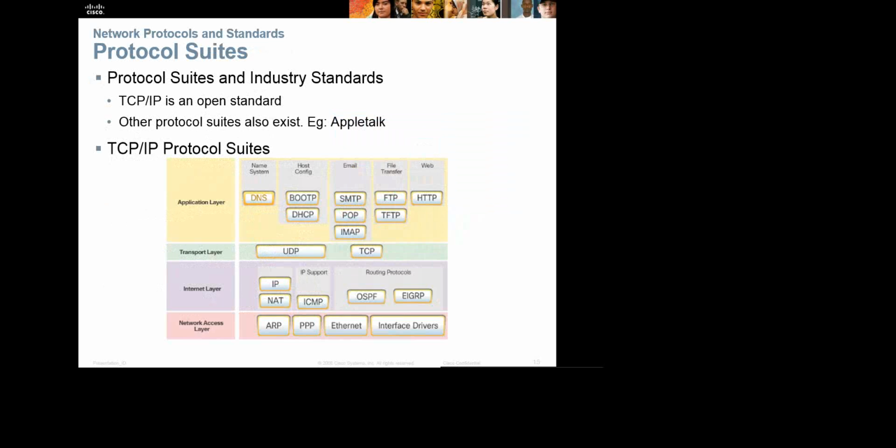So we'll look at protocol suites. There's a whole bunch, by the way, and we're not going to cover almost all of them. We'll cover just a couple of them, and that's actually quite enough because some of them are quite complex. TCP/IP is an open standard. Other protocol suites also exist, like AppleTalk, for example. There's a bunch of different ones. You see down the bottom that diagram, the TCP/IP protocol suites.